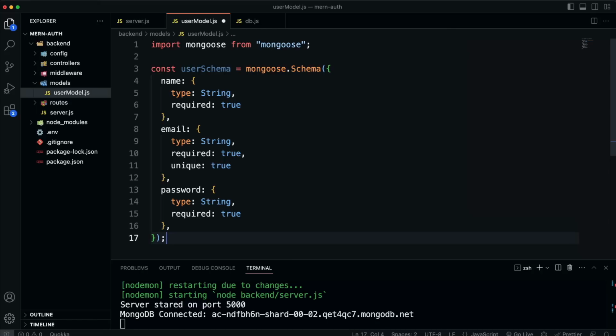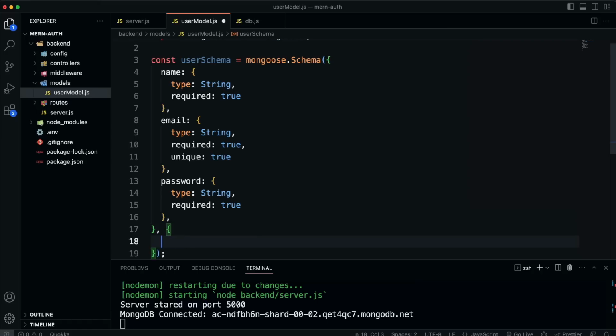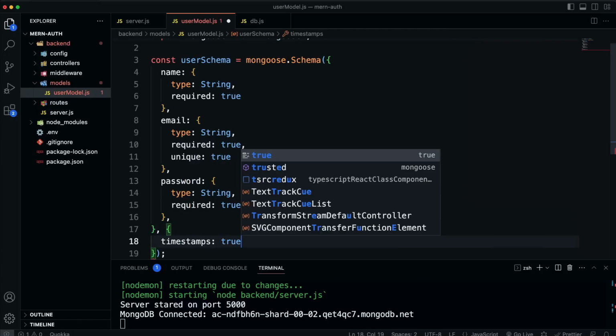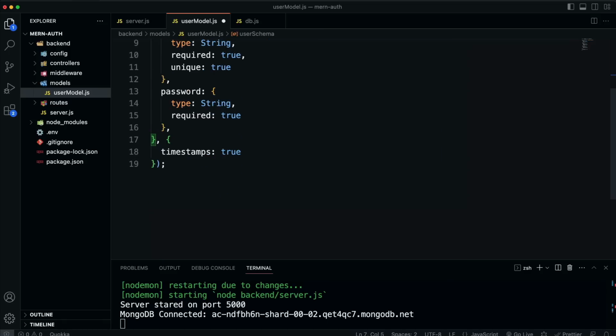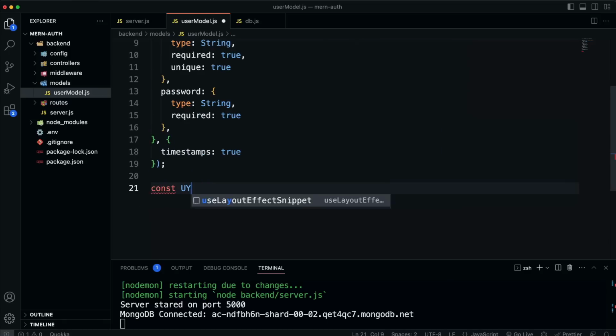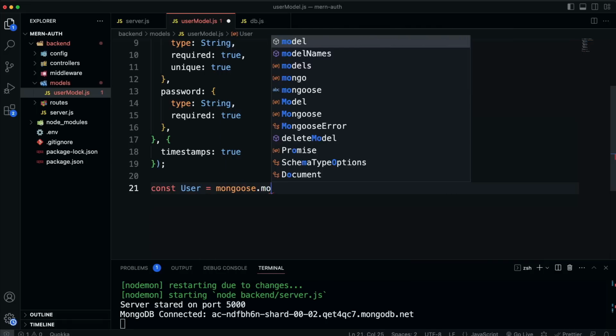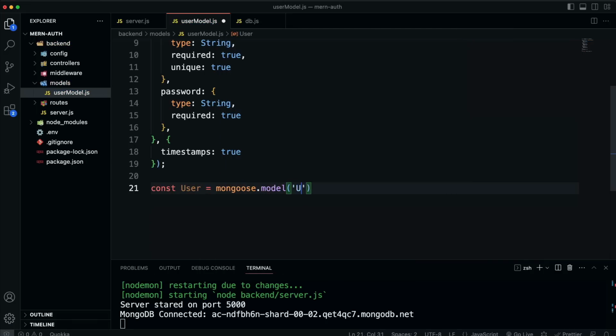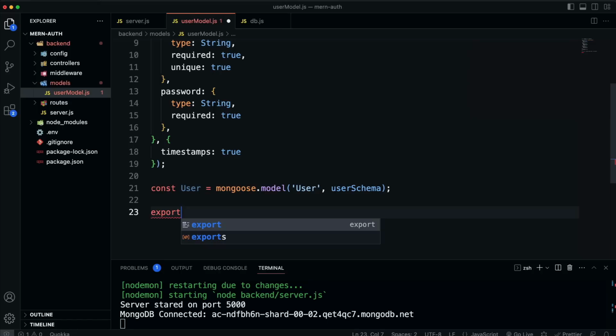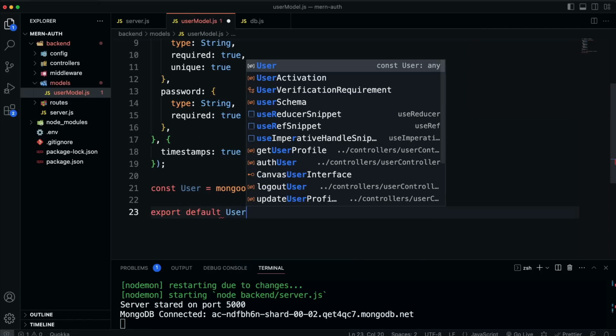So instead of manually adding them, we can go past this last curly brace here and put a comma, and then open up another set of curly braces, and we can say timestamps and set that to true. Timestamps, plural. And that should do it. Now we're just going to create a variable here called user and set that to mongoose.model, which takes in a model name, which we'll call User with an uppercase U, and then it takes in our schema, which is our user schema. And then we simply want to export as default that user model.